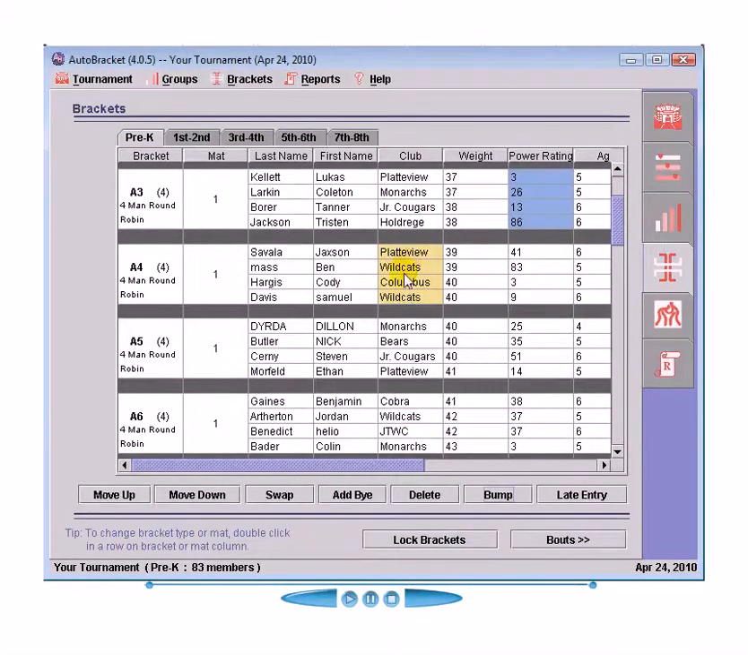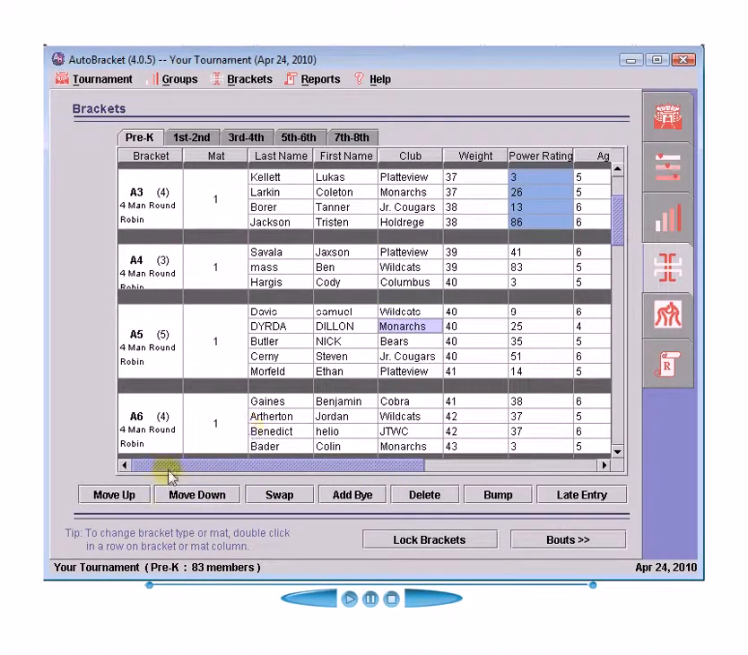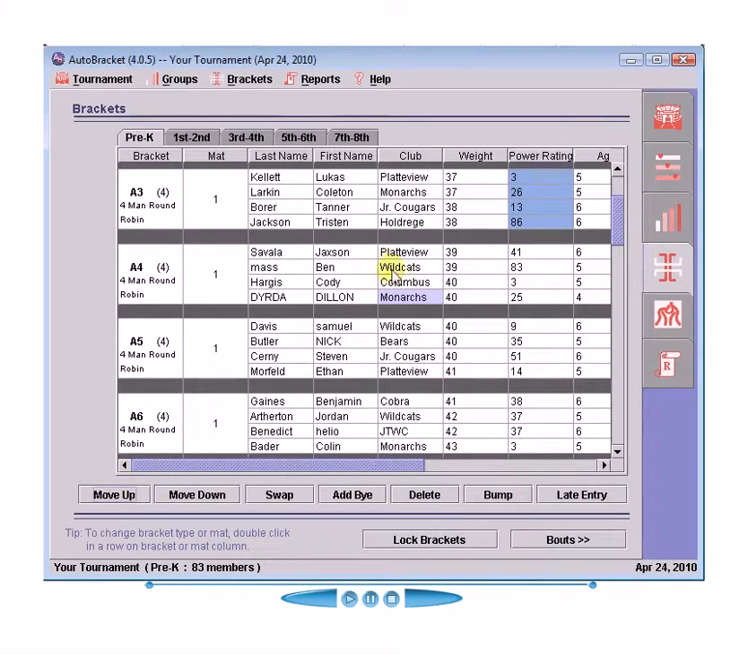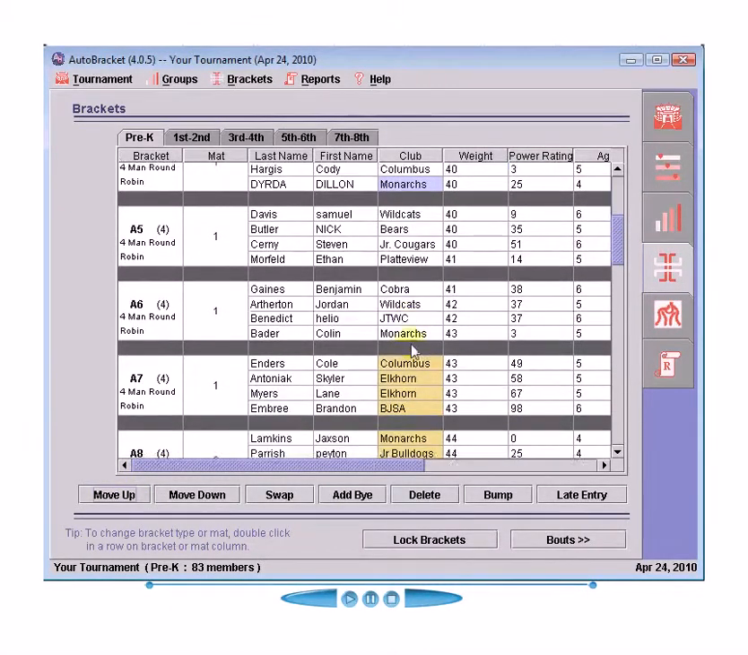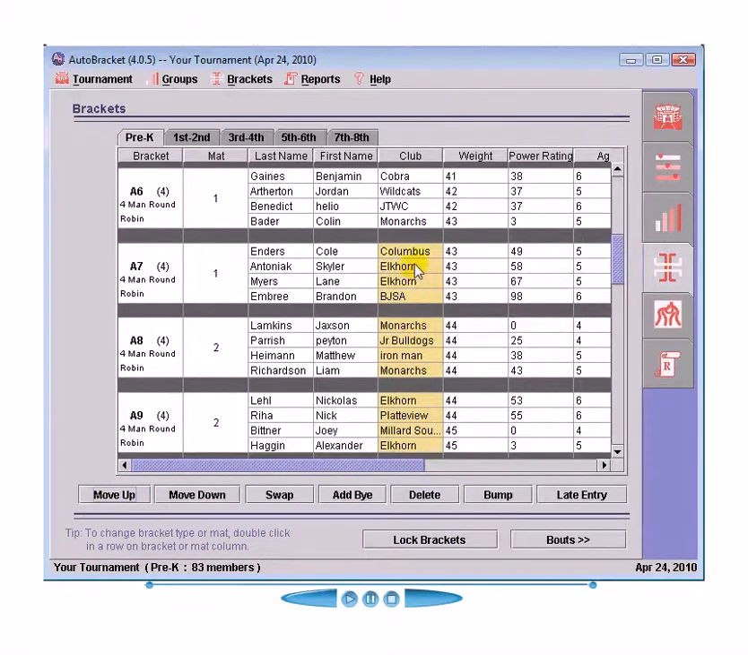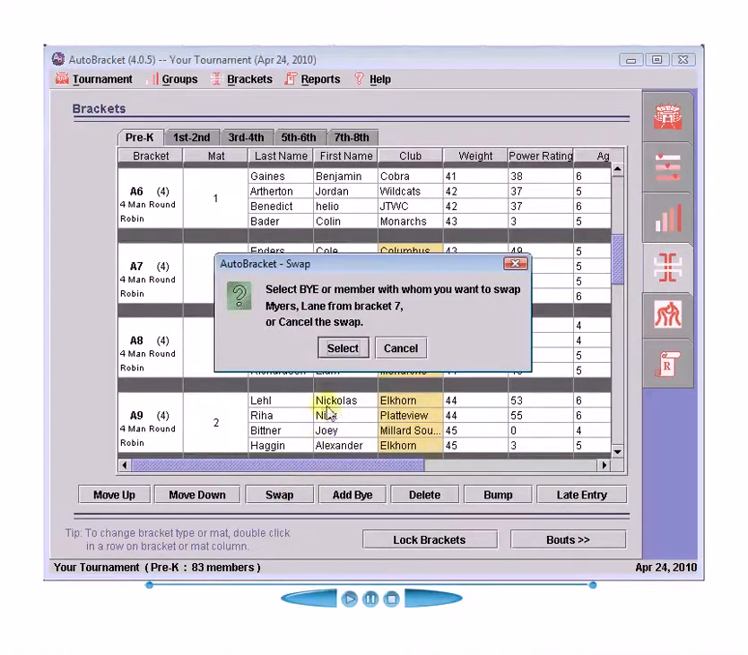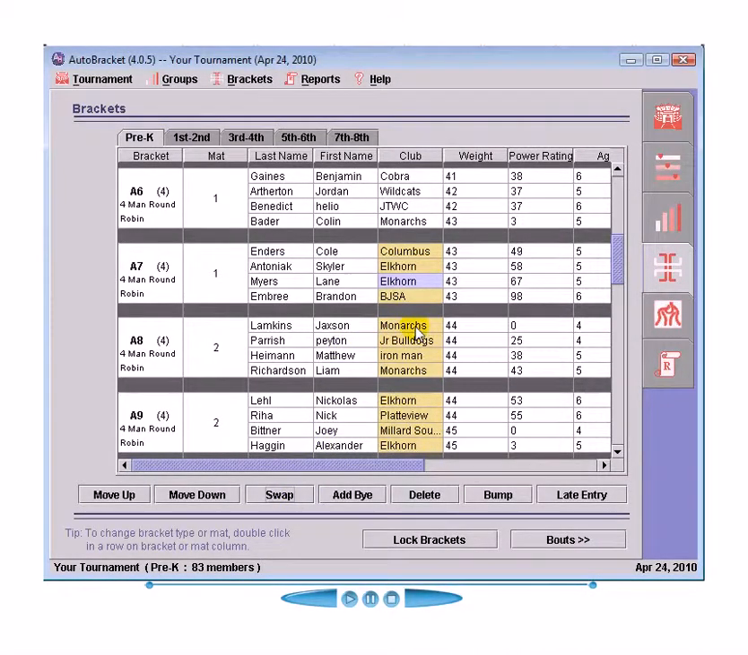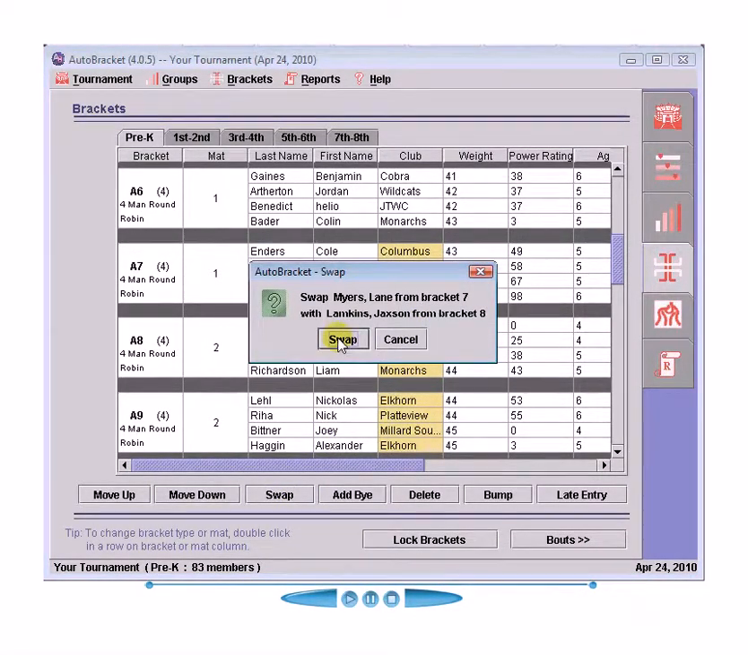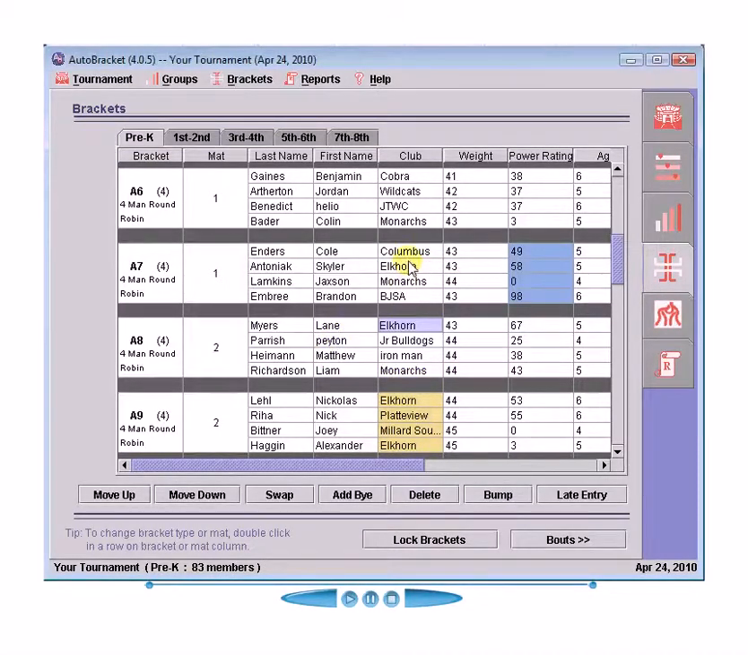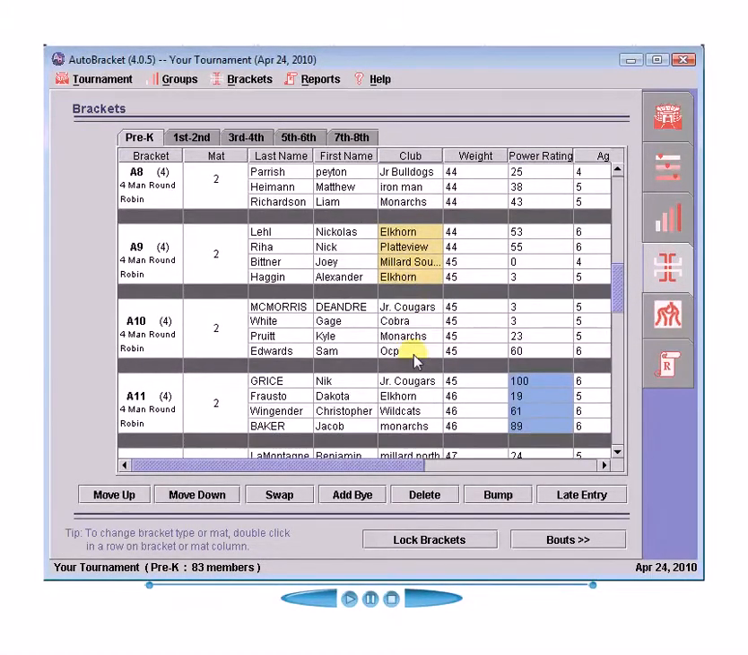Next thing I'm going to do is move one of these Wildcats down to the next bracket and bring a Monarch back up, so I maintain my 4 wrestlers in each bracket. Here I have 2 Elkhorn wrestlers and 2 Monarch wrestlers. So I'm going to use the swap function and swap the Elkhorn wrestler with a Monarch wrestler, fixing both of those brackets.